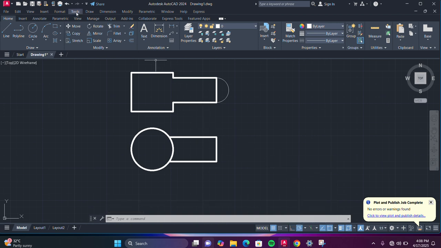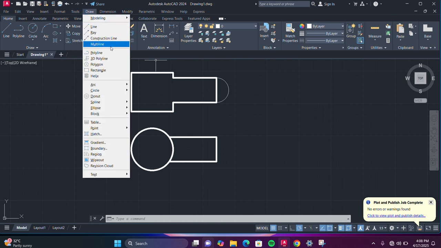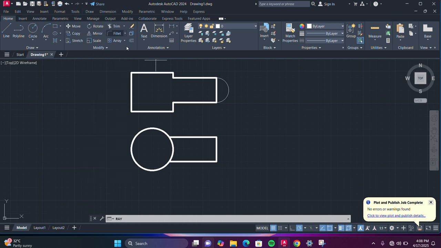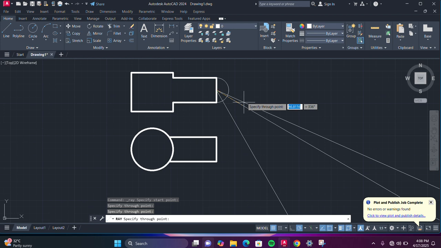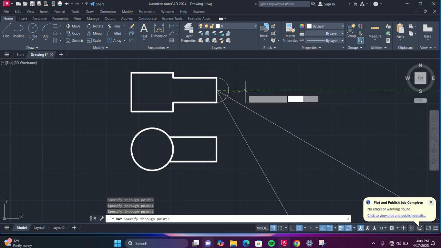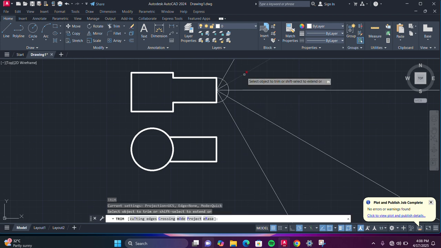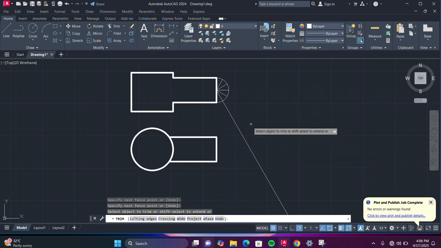Now you come to draw, and then you choose ray, select the center point. Now, when you see those dotted green lines, left click here, left click here. When you see those dotted green lines, that is a 30-degree angle. Left click here, left click here, like that. Then you trim. TR, enter, trim, trim, trim, and then trim, and then escape.